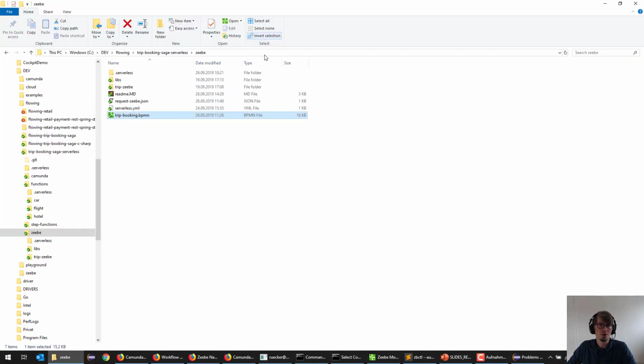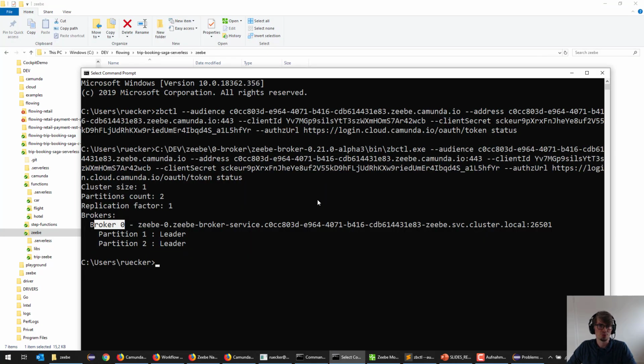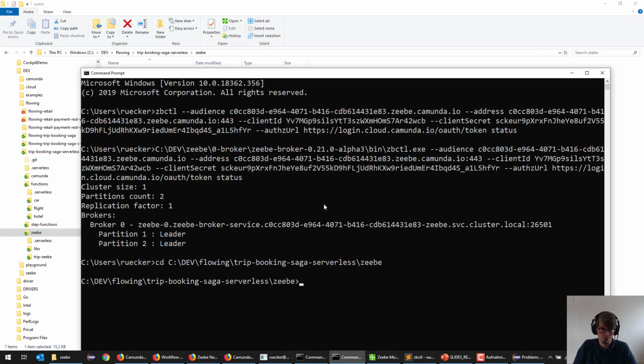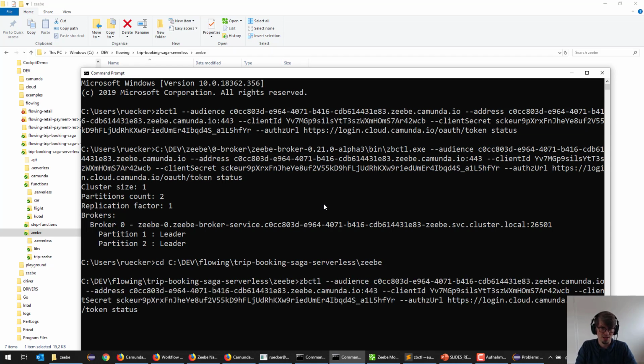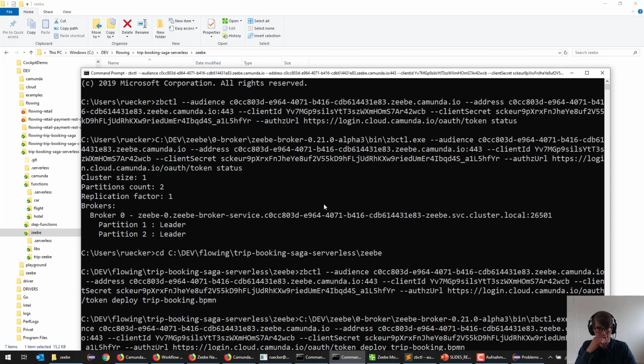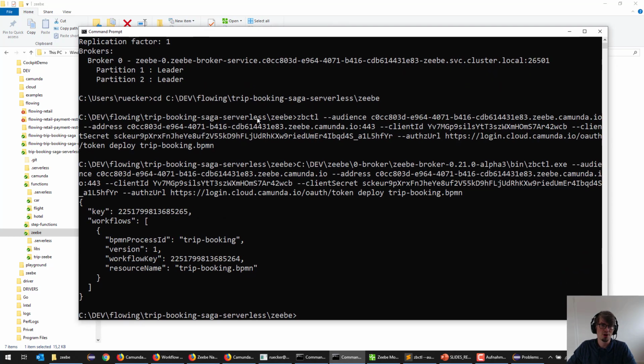What I can do is now I can deploy my workflow. So I go to the right folder, use zbctl again, and not status, but say deploy, and then it's my trip booking BPMN. So I deployed, I get back a response that it was deployed as version 1 successfully.